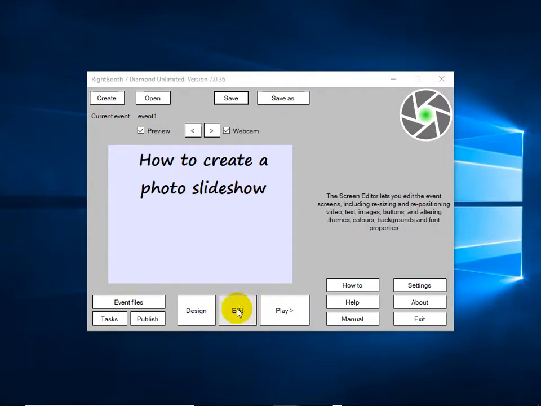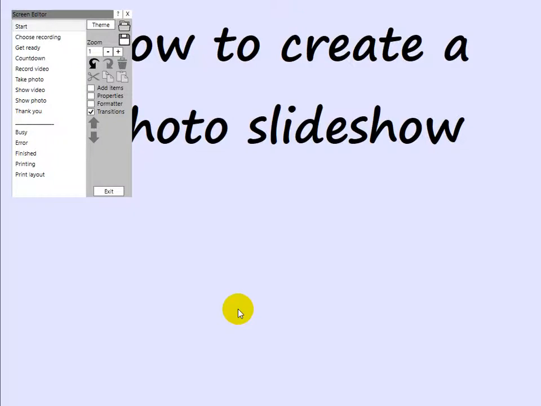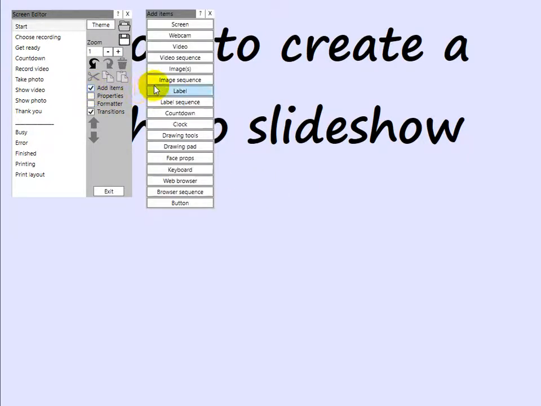Click on the editor, and what we're looking at here is a standard event file, and we're looking at the start screen. I've actually removed items from the start screen, so the webcam item and one or two of the text items, just so that we can make some space for a slideshow. So how do we do it? Well, we need to add an image sequence item, which is here.